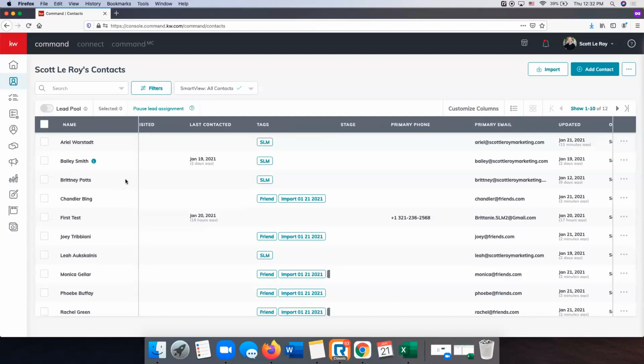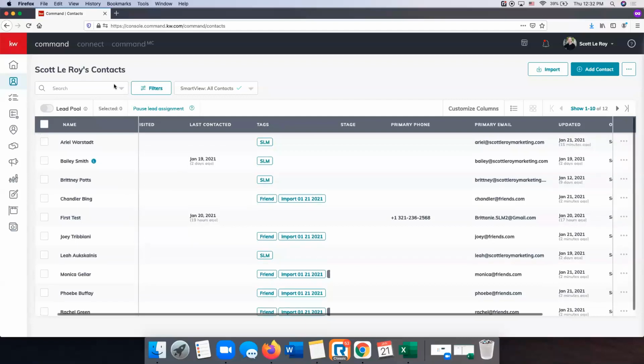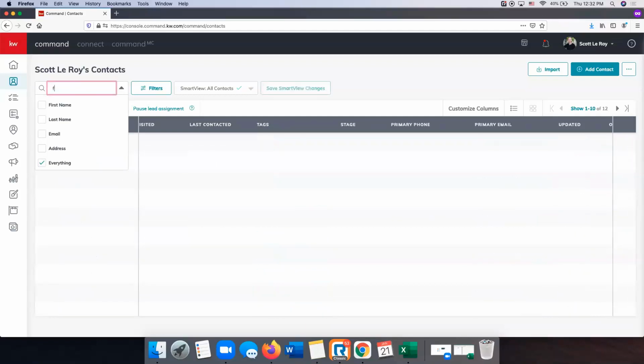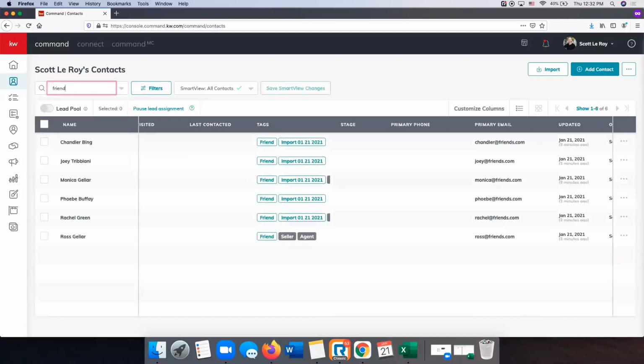Now I do want to show you how the filters and smart views work. So I did show you how to search. You can search for contacts just by typing in whatever you're looking for in this box here. When I type in friend, it pulls up all of my contacts with the friend tag. They also have friend in their email, so it's pulling it up that way.